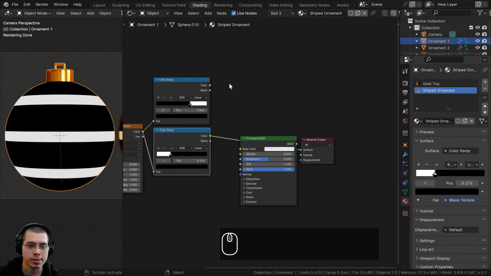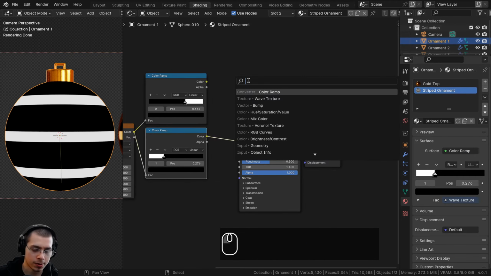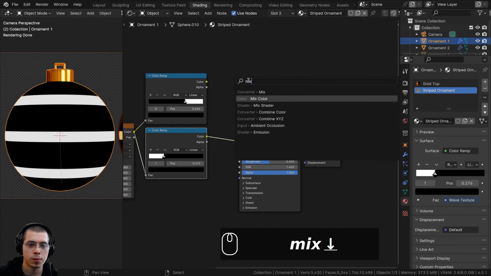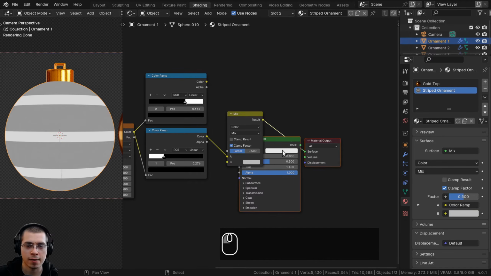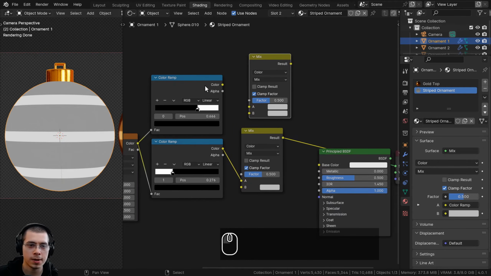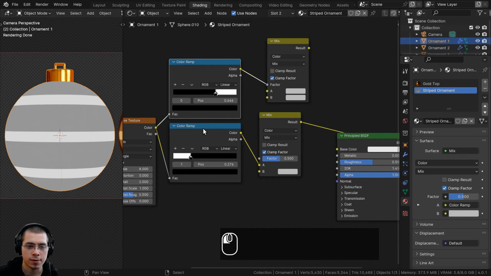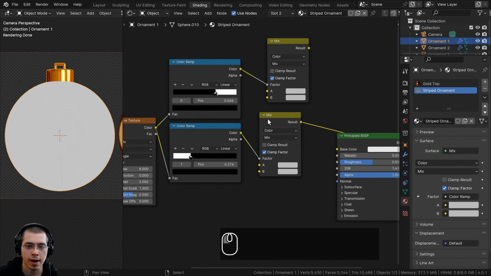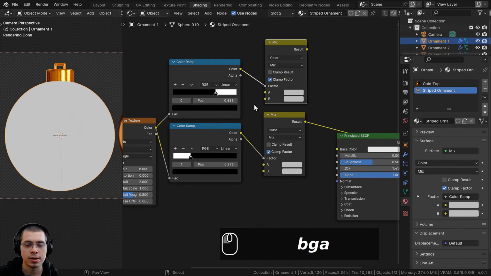So I'm now going to create some mix nodes. So I'll press Shift A, and I'll go to the search, and I'm going to search for the mix color node, and we'll drop this after the color ramp. And then I want to press Shift D to duplicate this, drop this up here, and I want to take this color ramp, and I'll put the color into the factor. And for this one here, I also want to put the color into the factor. So now we are going to make the different colors.